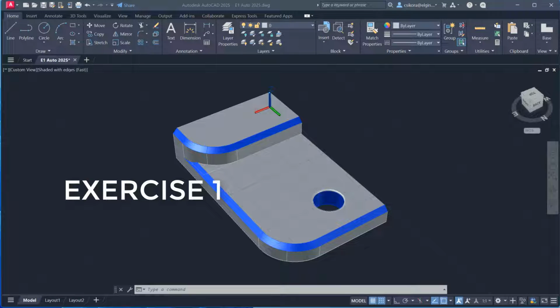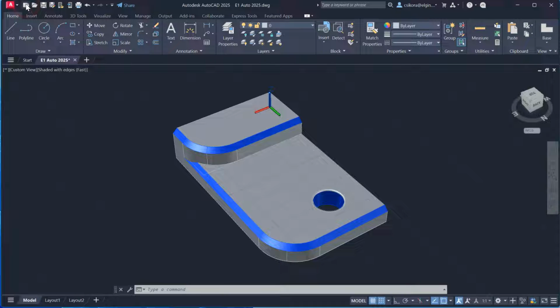Exercise 1, AutoCAD 2025. In this exercise, we take a look at an introduction into AutoCAD and a bit of the interface. We're going to build that model that you see right there, and there's many ways you could do this. I'm just going to go through and discuss this set of methods. So let's begin.